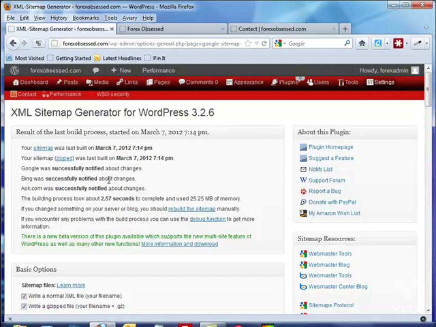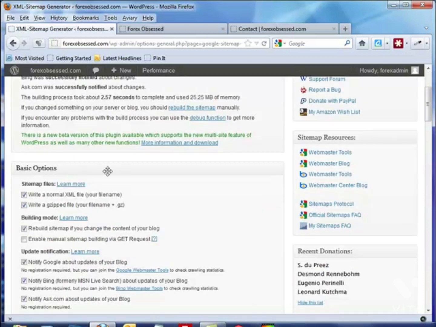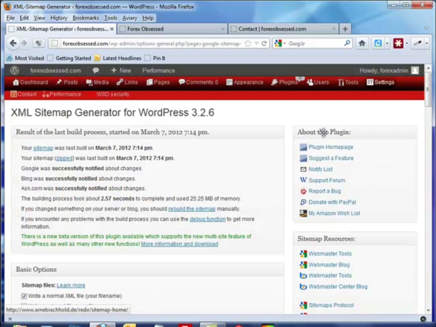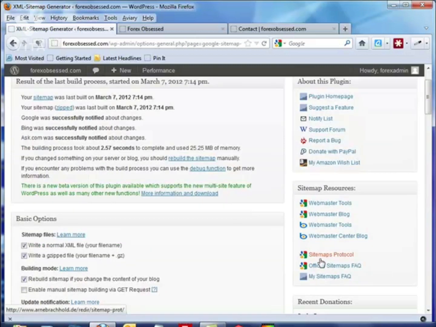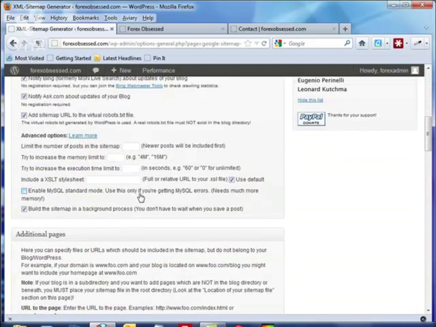I did mine today. As you can see, it's zipped. And here's some basic options. It tells you a little bit about it. What's great about this plugin is on the right-hand side, you have all kinds of information. You don't really need to know much.